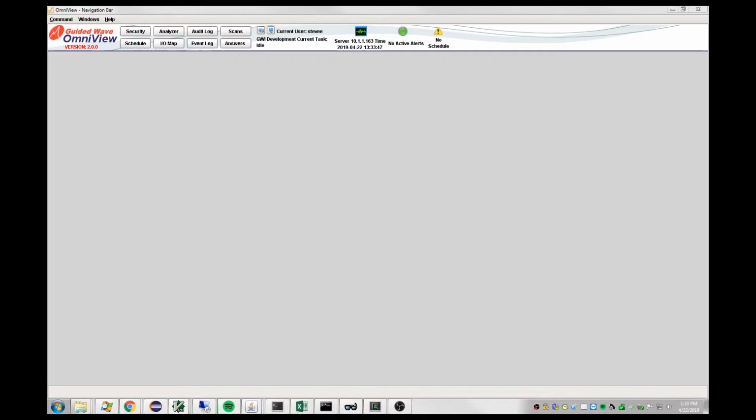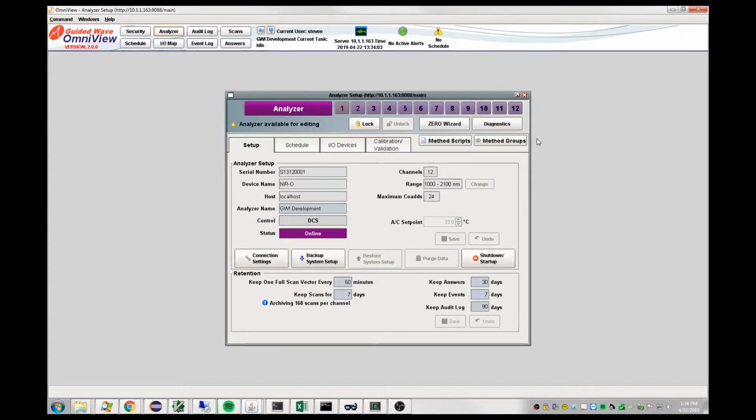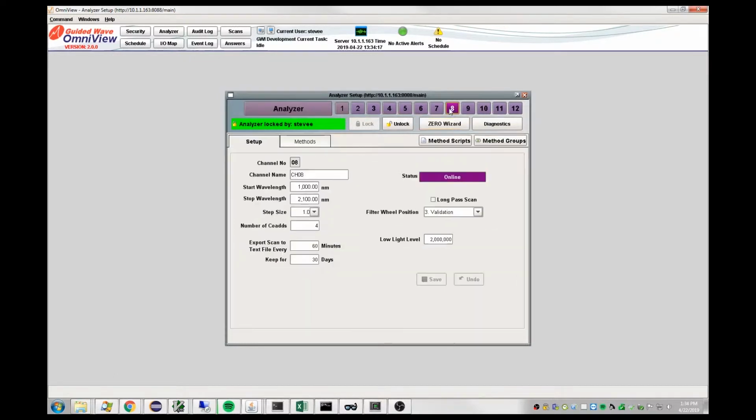The method I'm going to create will find the absorbances at two peaks in this spectrum and take the difference between them. To get started, open the analyzer screen. Before we can make any changes, we need to lock the analyzer. Now select the channel where you want to add a method and click the Methods tab. I want this method to be on channel 8.